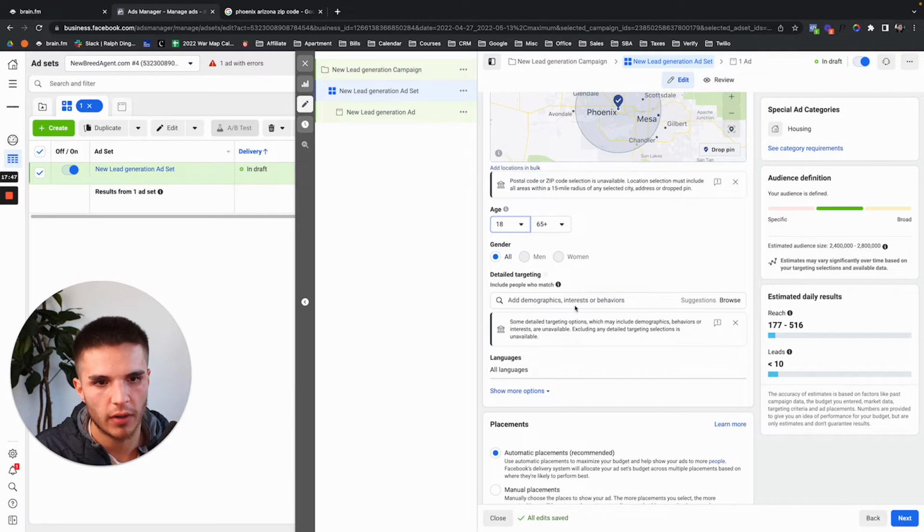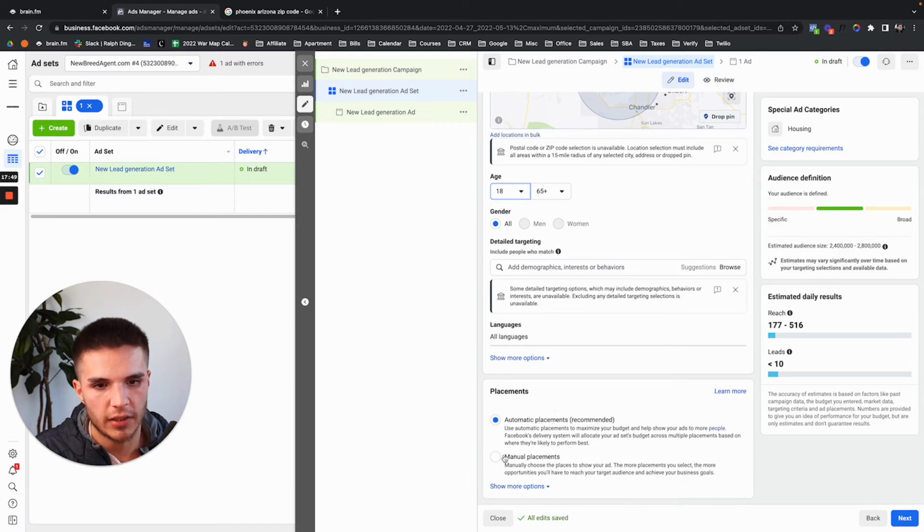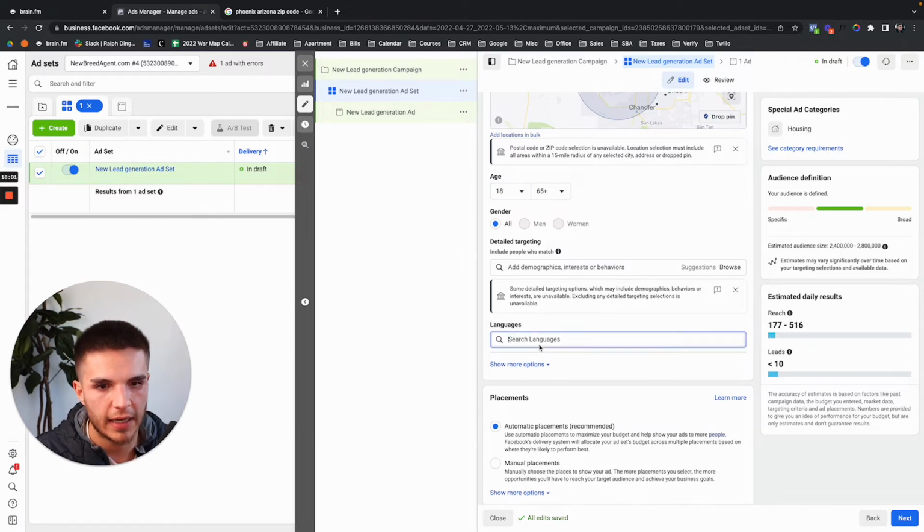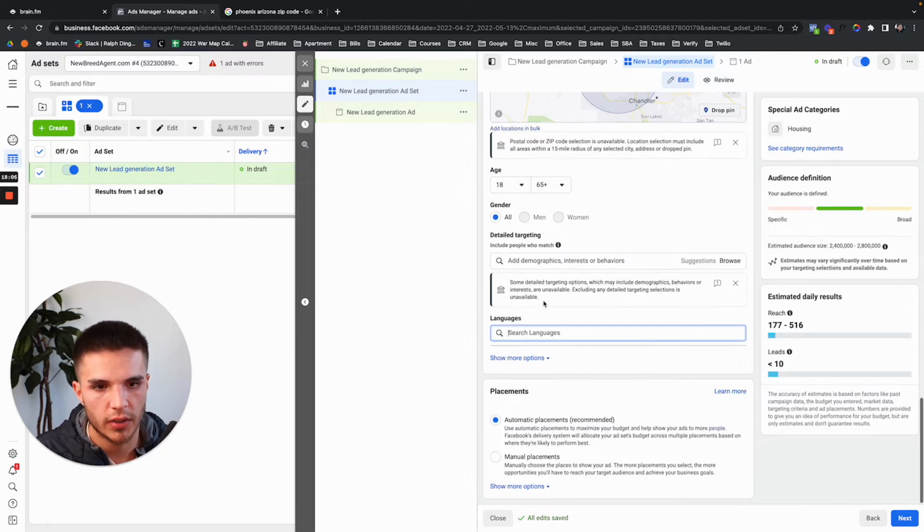Now for the next thing, you can do the placements, and you can also adjust the language as well. If your business specializes with people that speak a specific language like Spanish or Chinese or anything like that, you can add that here and maybe create a more targeted approach. Just make sure there's enough people, okay?